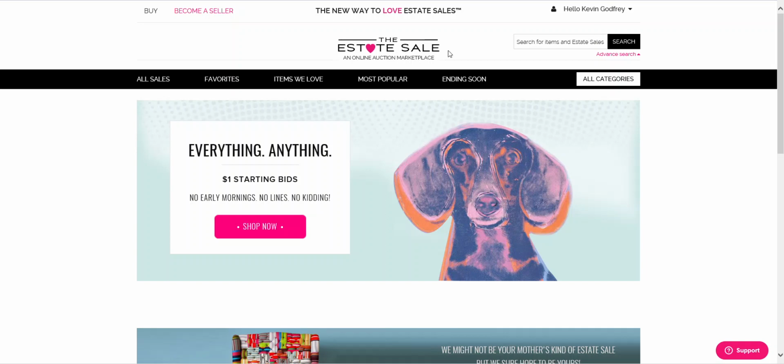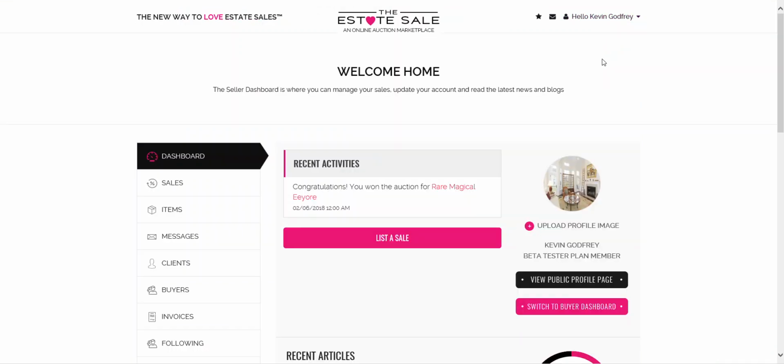So I've already signed up. I've already logged in. So I'm just going to go straight to a list to sale. What I am probably going to do is do a video to show how to sign up, even though it's extremely easy, how to log in and all that stuff. But let's assume that we're already up to this stage. So I'm going to click to my name. I'm going to click dashboard. This is going to bring me to my seller homepage.